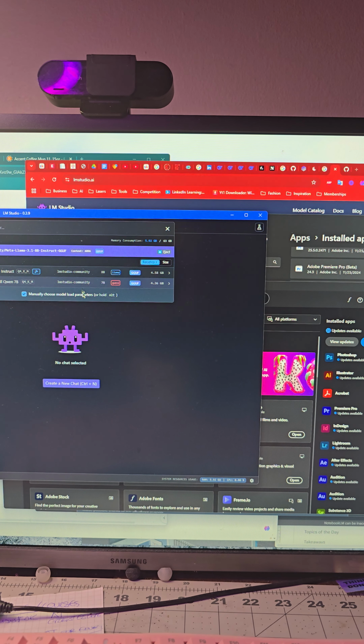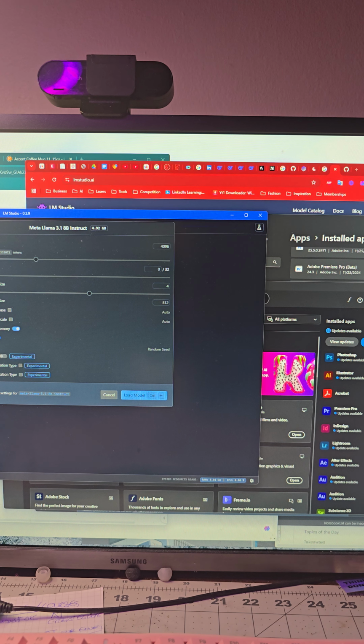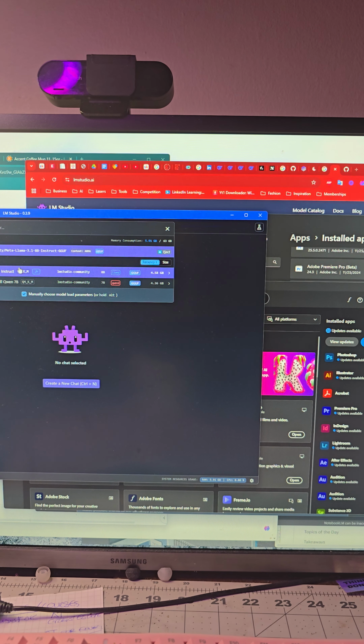But now I can see I can choose this one. I don't even know what the heck I'm doing. Currently loaded in LM Studio is Meta. That's the one I'm using now. It's loaded.